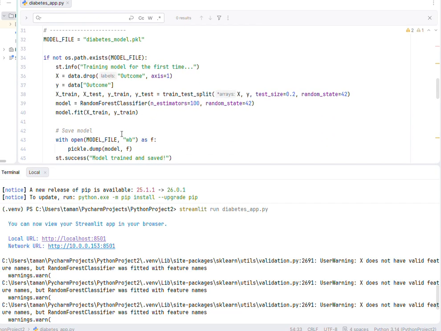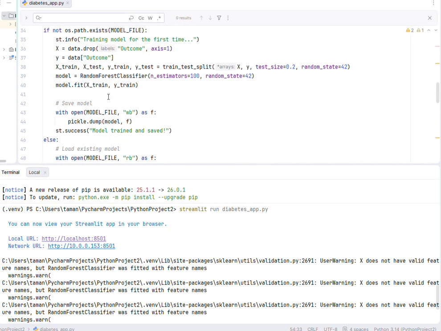Then we have RandomForestClassifier. So it creates a random forest model with 100 decision trees. Then we have model.fit(X_train, y_train). So it trains the model on training data. Finally, we have pickle.dump(model, f). So it saves the trained model for future use.